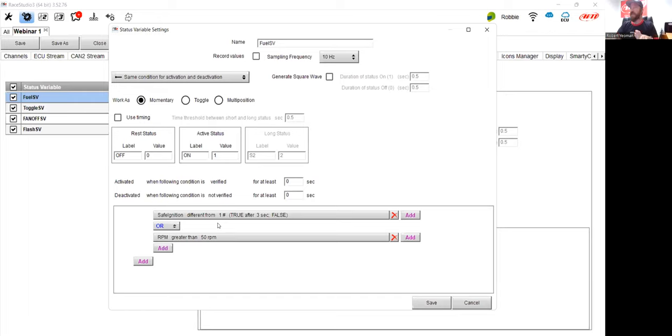And then there are small tweaks that we're going to be making throughout all of this. So if this safe ignition is different from one, and it's true after three seconds, then we're going to do a rest command and an active status. Now I can point to this active status, because after 3 seconds this will move to inactive, or if RPM is greater than 50, this is going to immediately go to active. So engine cranking, run the fuel pumps.